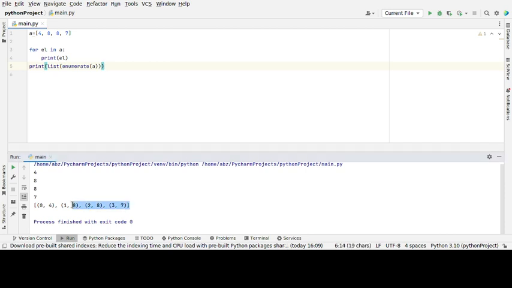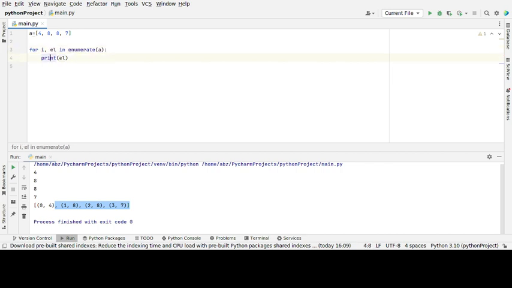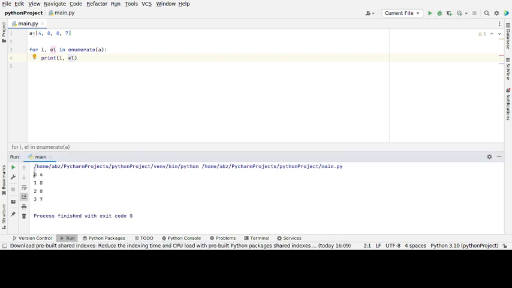So like this. To loop through this, we can use the enumerate function here. It's a built-in function. It will take the list. So we can just print it like this. The index is 0, the value is 4, then index 1 has value 8, and so on.